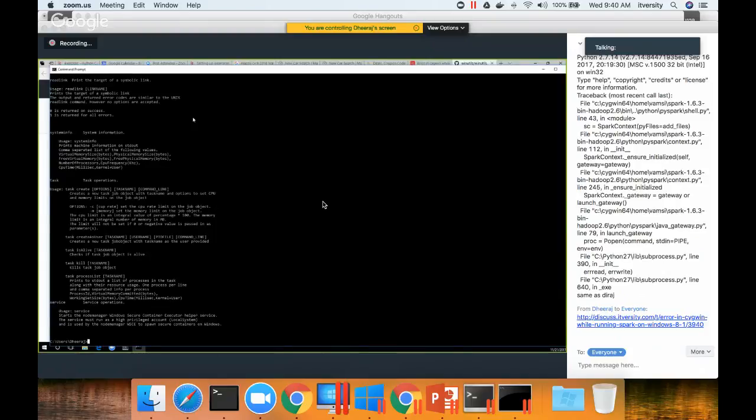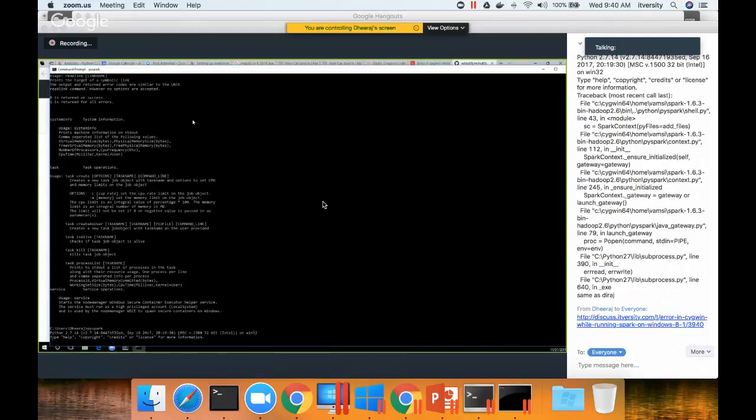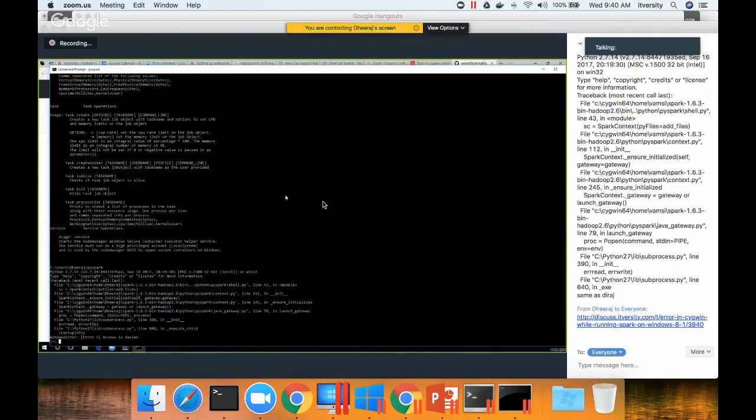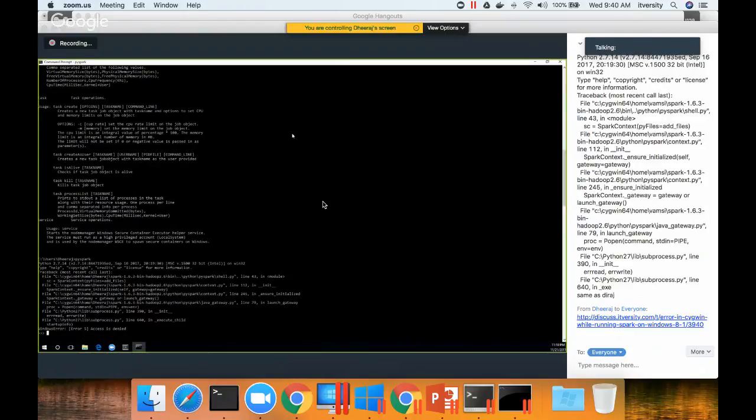And run winutils, and hit enter. Yeah. So it should be fine now. Now run PySpark. Okay, still it is giving the same issue. That is weird.